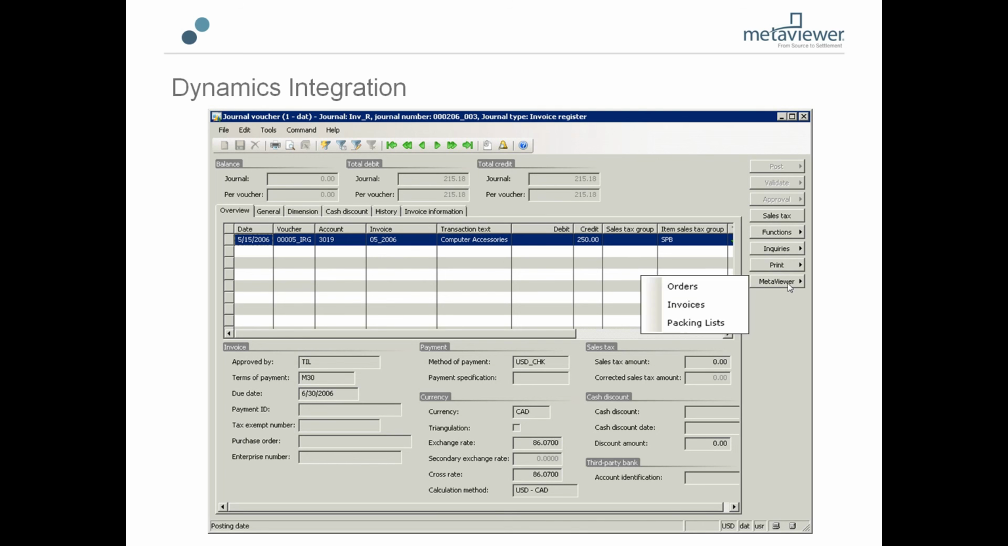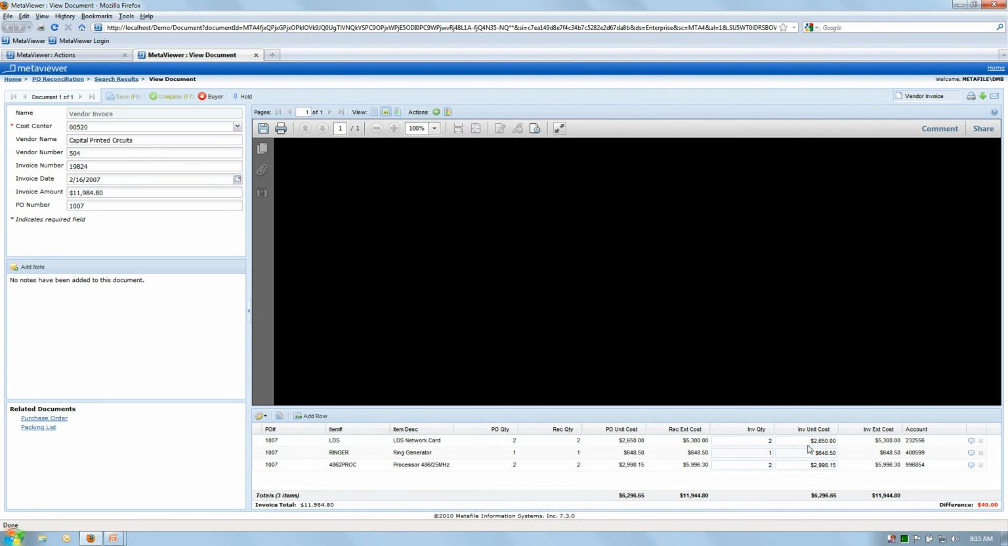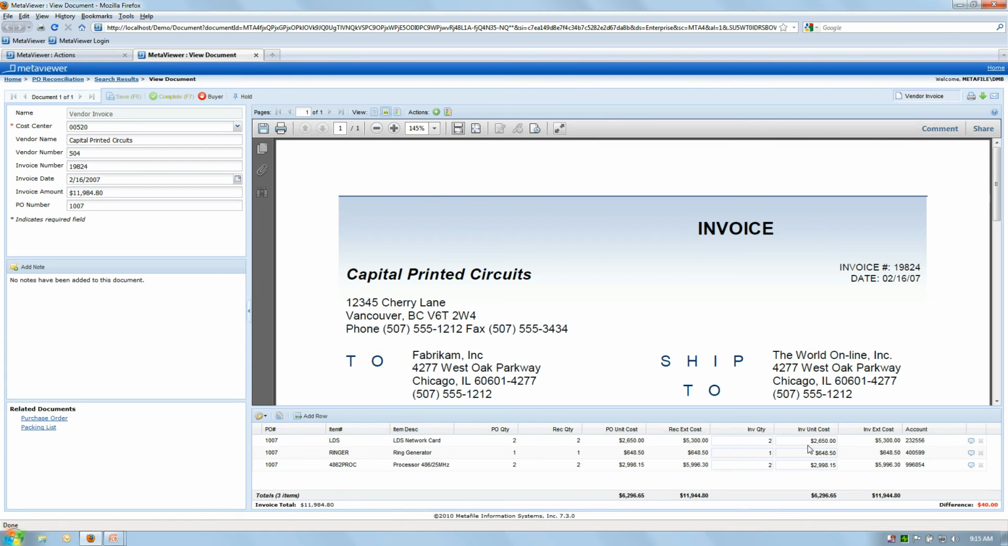When I click that button, it can give me a dropout that tells me, let me see the orders, the invoices, packing lists. So if I simply click on the invoices, for example, it makes a call to the system and then retrieves that particular invoice back in the system, and then I could really have my Dynamics system and the invoice side by side.